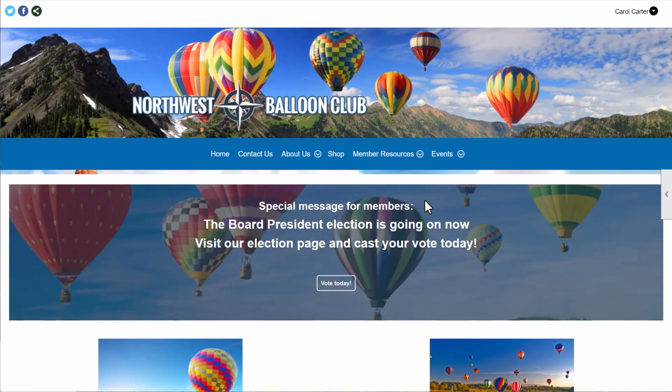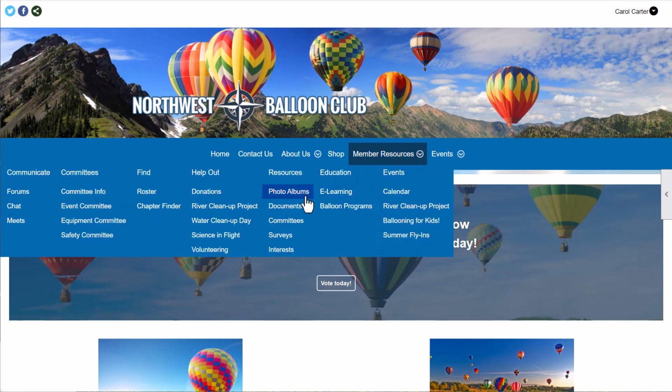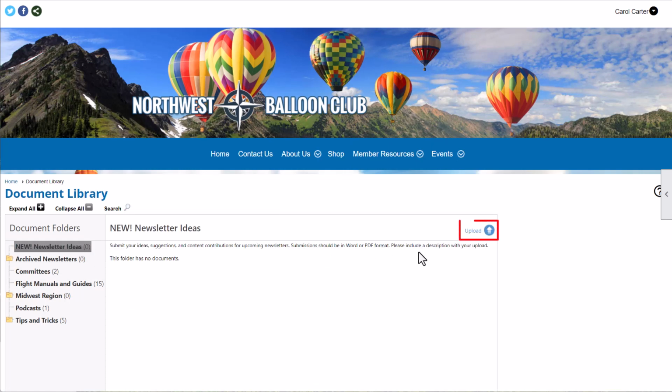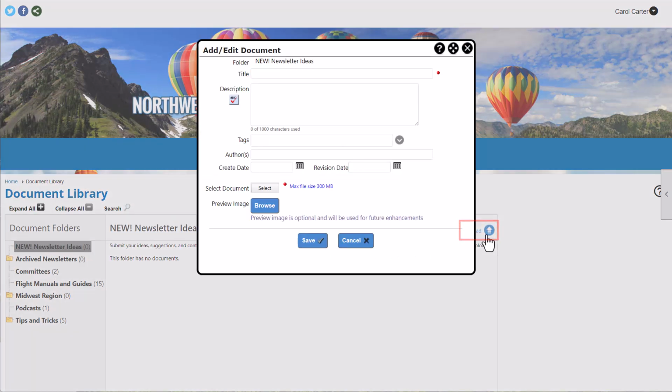Next, we'll explore documents. Remember, documents can be uploaded by an administrator or coordinator, or by members if you allow member uploads. Let's upload a document as a member to our folder for newsletter ideas. We're signed in as a member without administrative or coordinator access to the module, so we'll navigate to the document library from the menu. When we find the folder we want, we'll click the Upload button to upload our new document.